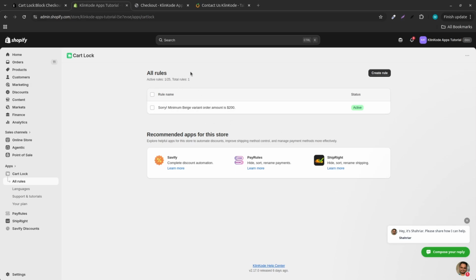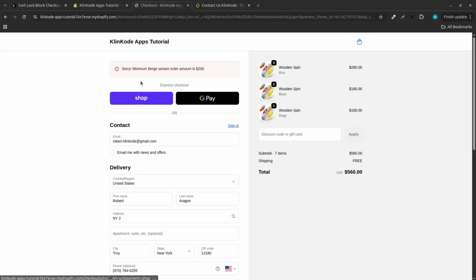Let's go to the checkout page. As you can see, the error message is displayed at the top of the checkout page, so the customer can't place the order, and the order completion is fully blocked. This happens because the customer adds multiple variants of wooden spin, but the beige variant is in the cart, and its total is less than $200.